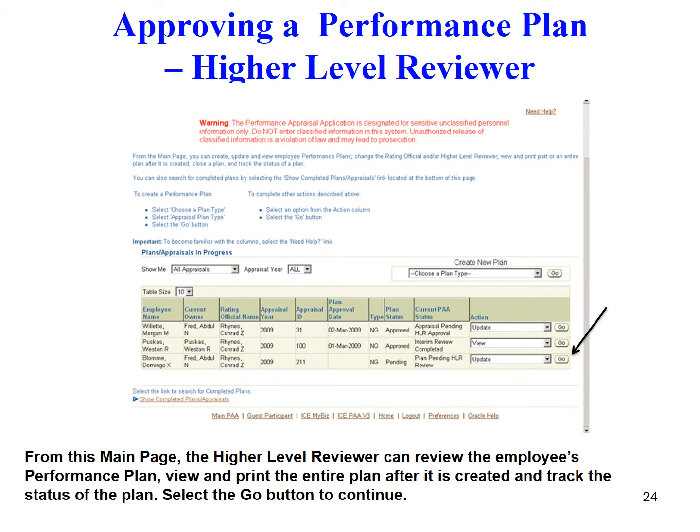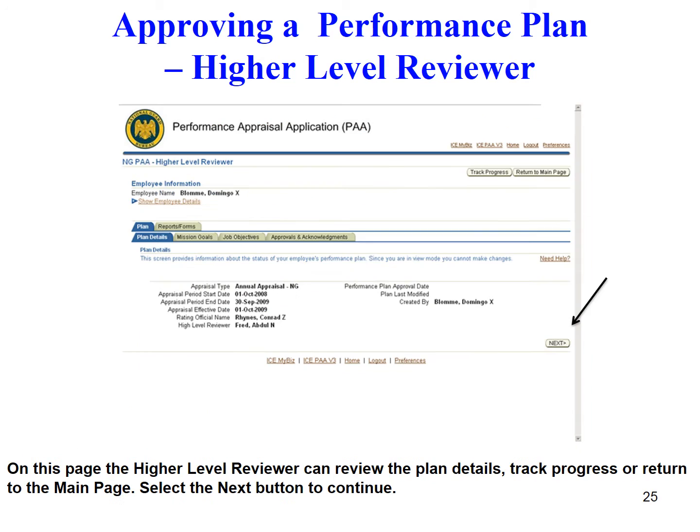So approving the performance plan from the higher level reviewer. For higher level reviewers, this is the tab interface that you'll see. So you will go into each employee to do the same thing that the rating official just completed. What you'll do is go into update and then hit go. On this page here, you can go through the plan details, your mission goals, and the job objectives for each employee. But this one shows plan details. You'll click next.